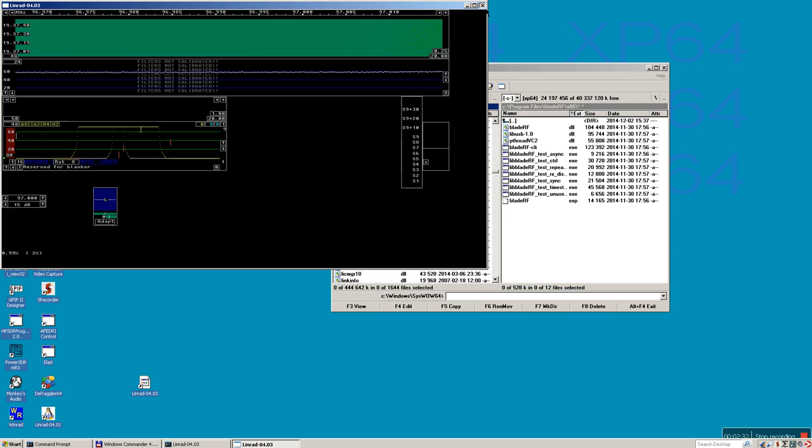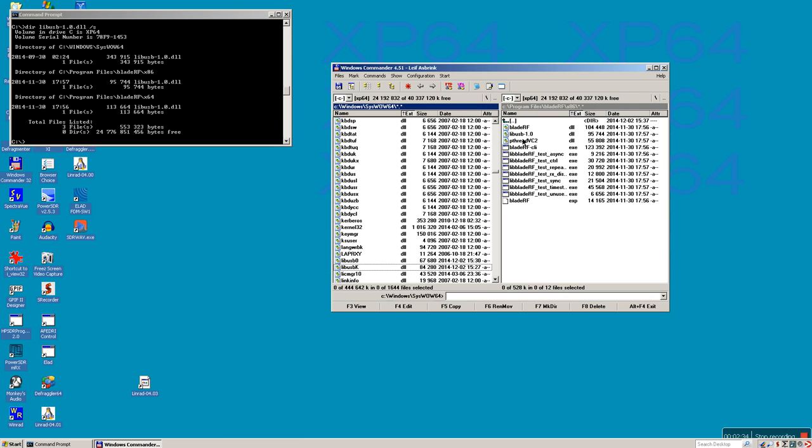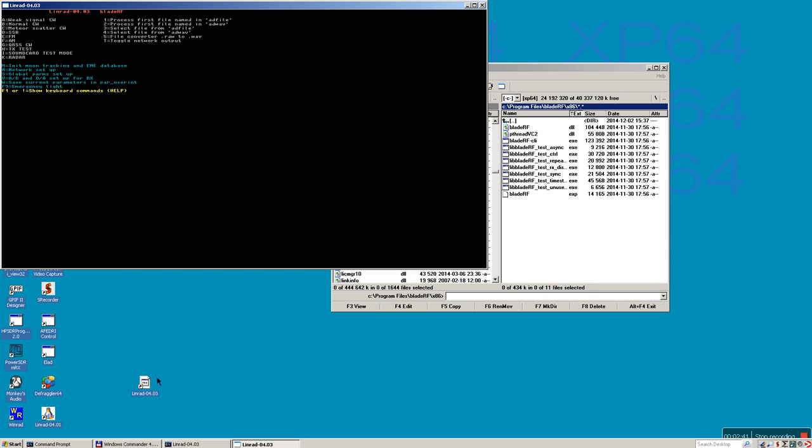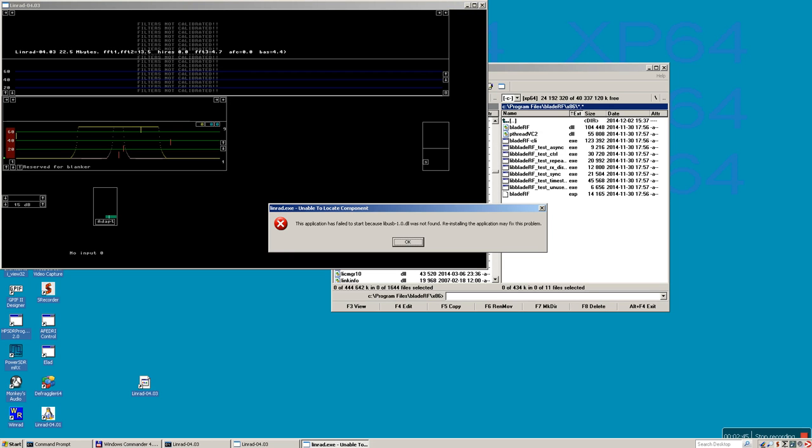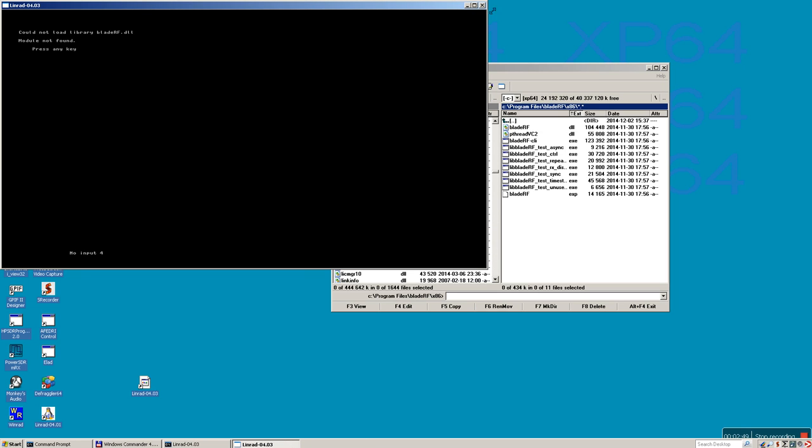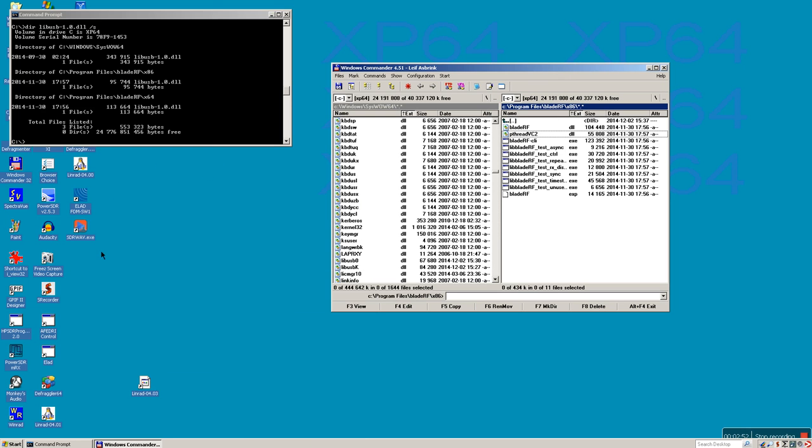Now if I stop here and then remove this thing, delete, yes. Of course, blade RF will not work anymore. D. The DLL was not found. Okay. So I close that and then run the Linrad installer again.